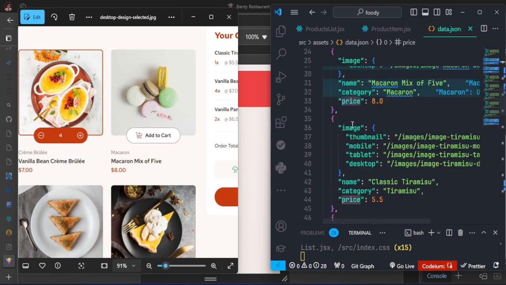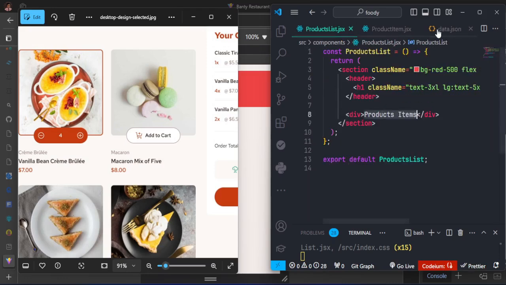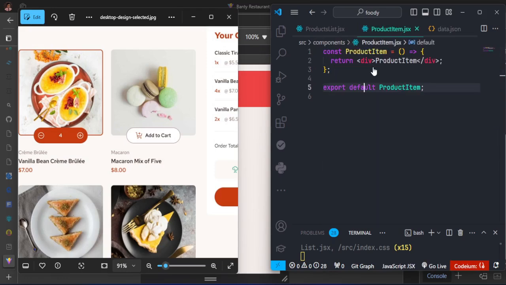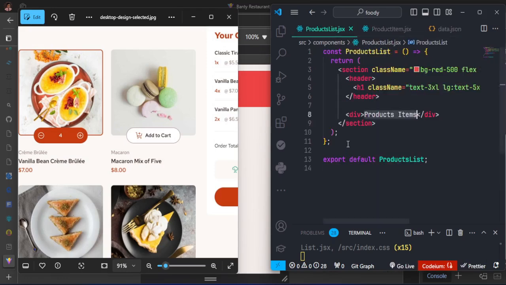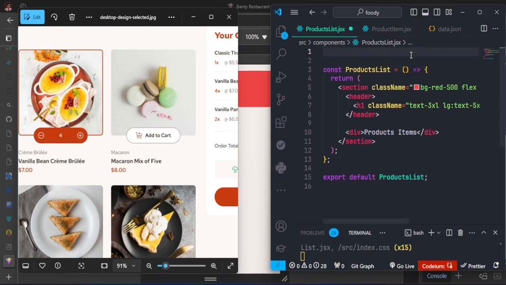So this data that we have here, we need to import it inside our product list, and we are going to loop through it. As you can see, it's an array. Then for each one of them, we just send the details down into our product item like that. So how do we import the stuff? At the top here, we can import our data. So from here, import products like this.